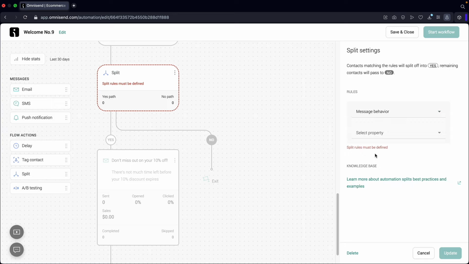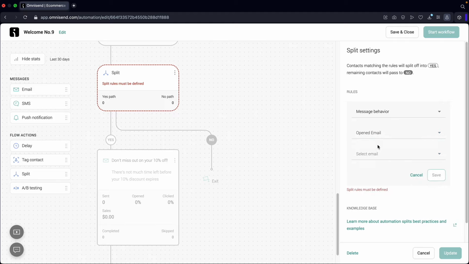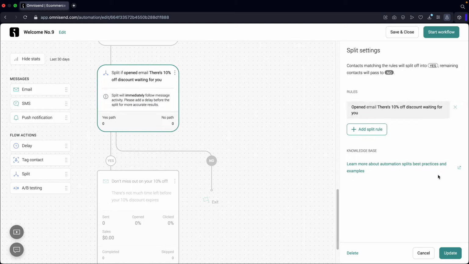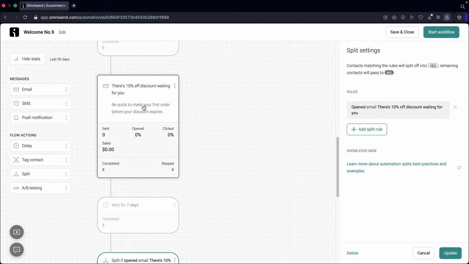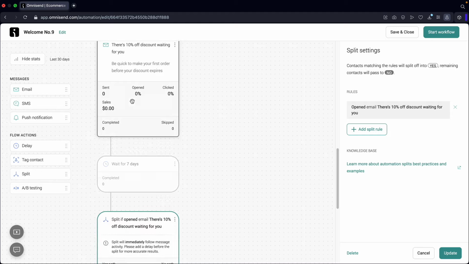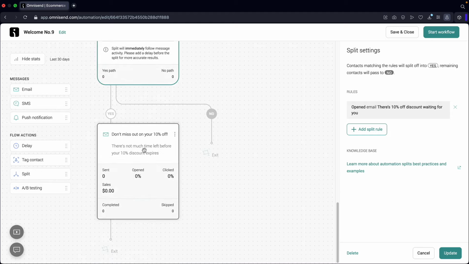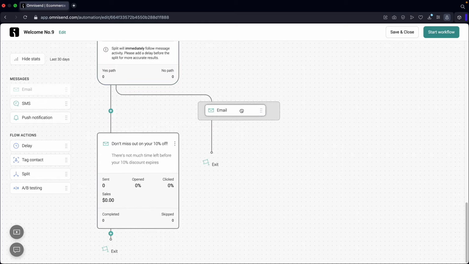So I'll click on message behavior, and here we have select property. So if the user opens the previous email, we're gonna send them here, right? So for example, if they opened up the second one right here, we can offer them one more discount, right? So I'll go ahead and click on save. Okay, so basically what I'm saying here is if the user actually opened up this email right here, then we're gonna give them this last email. If the user did not open up that last email, then we're gonna offer a different email. We're gonna send them to a different route, right?